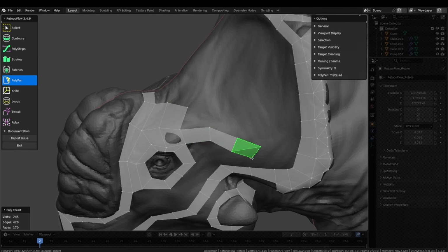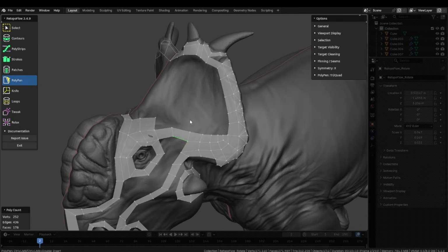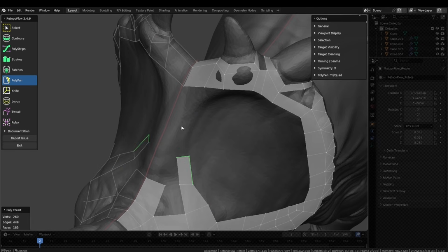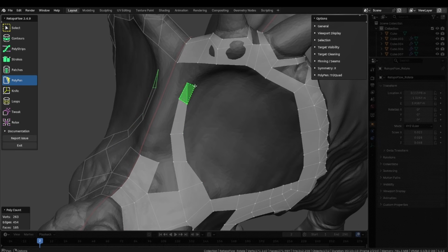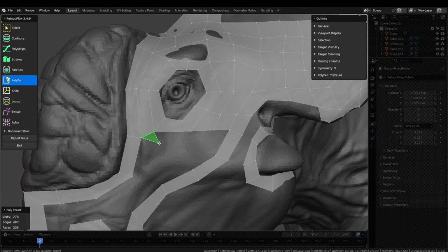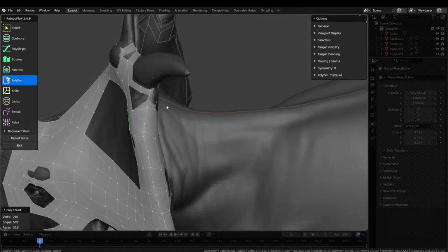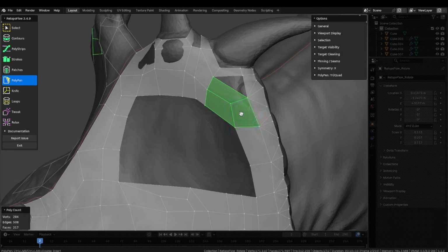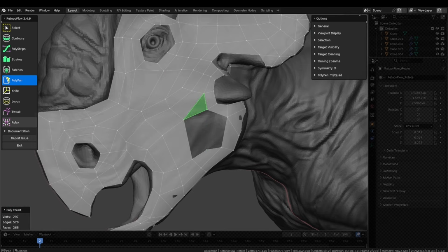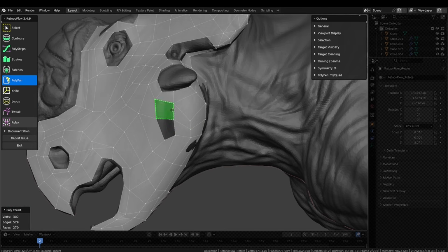This is a form that is present, so I try to put a loop on it in a way. Another loop here, and then I finally get to connecting all of the parts. I try to create as many quads as possible. Sometimes it's very difficult, so in some areas it's fine.